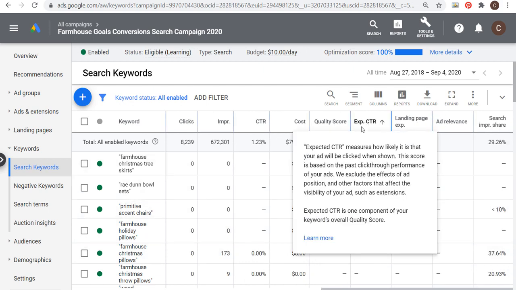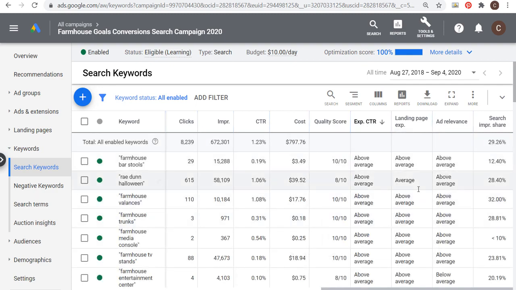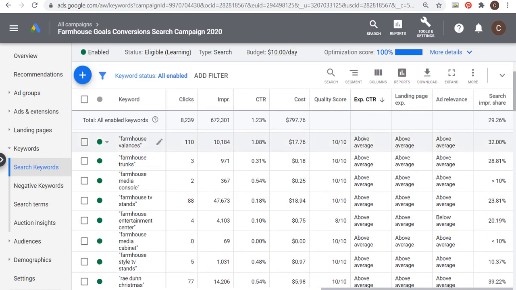And if we're looking at expected click-through rate and we just click on it, it's going to show that for the most part in this campaign, my expected click-through rates are above average. So above average click-through rates, above average landing page experience, and above average ad relevance means you're probably going to have a quality score of 9 out of 10 or 10 out of 10.